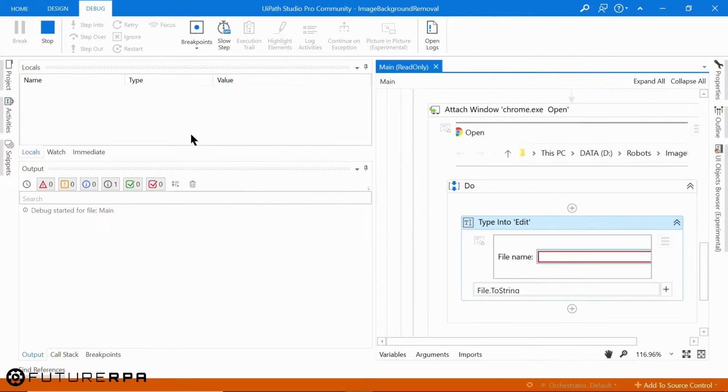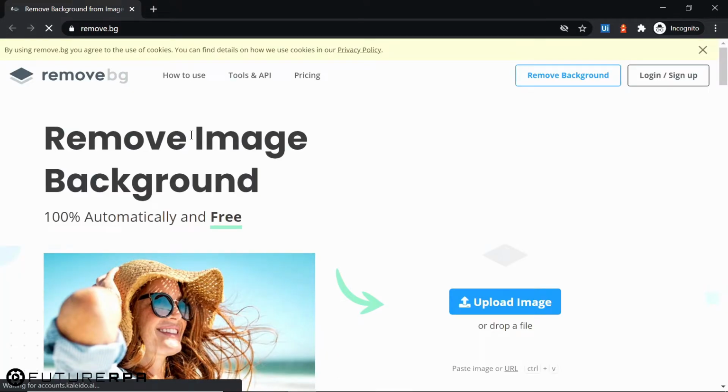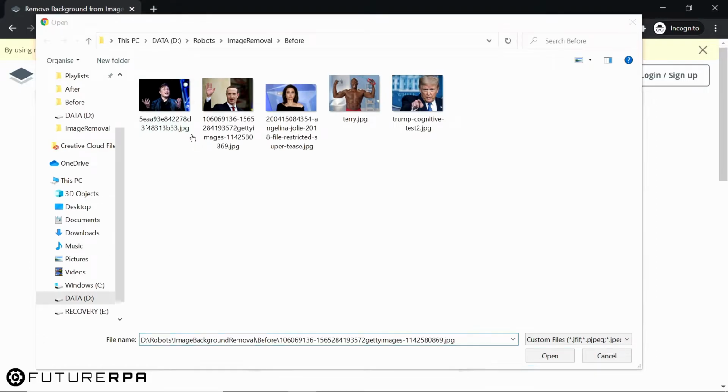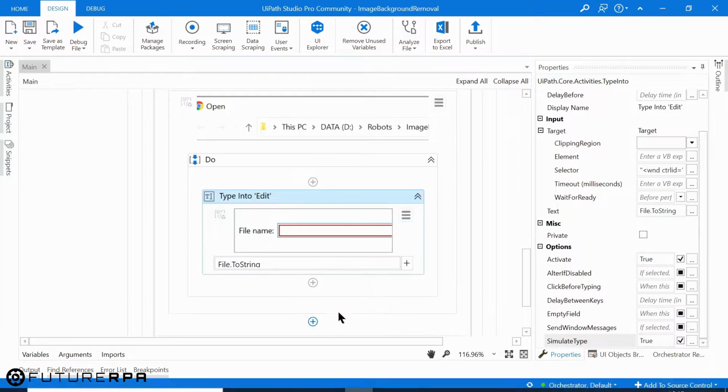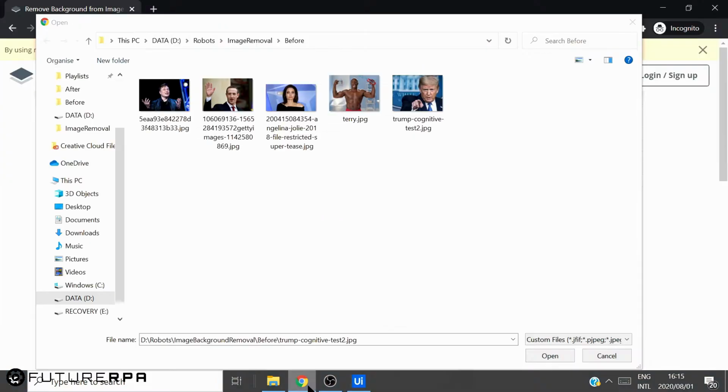Let me just click this run button. Opens remove.bg. Click the upload image button, and there we have it. So we can see it's busy typing in all the file paths one after another. That's because we haven't set the end of the loop yet, but that's fine. So basically it was able to type the path into here as we wanted it.